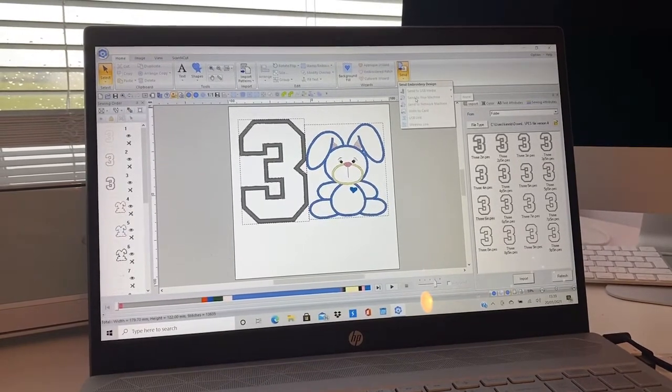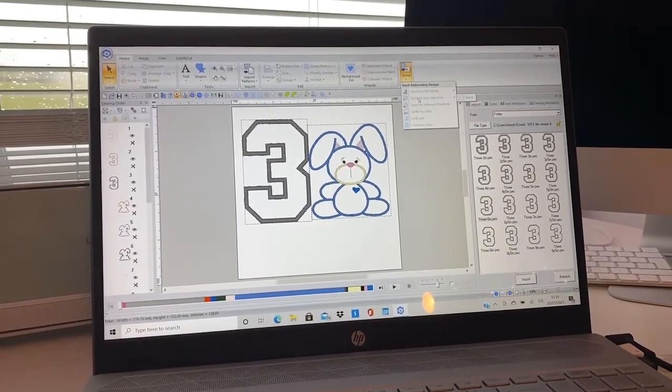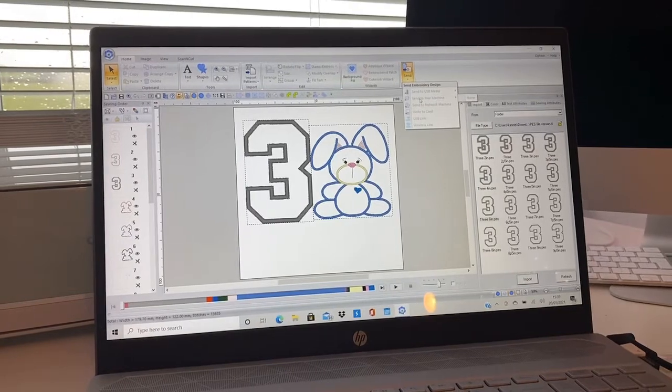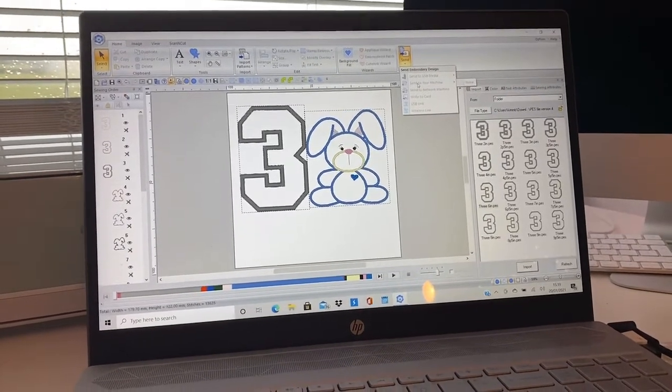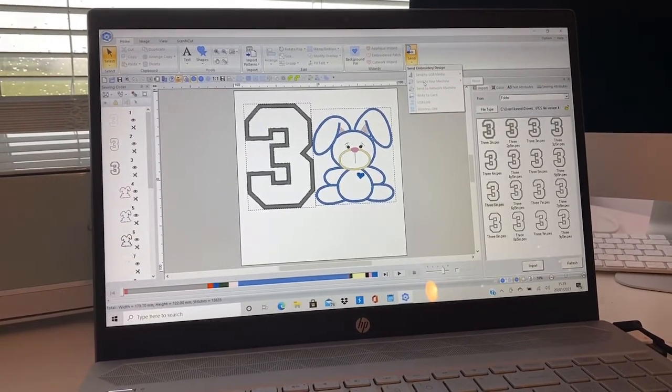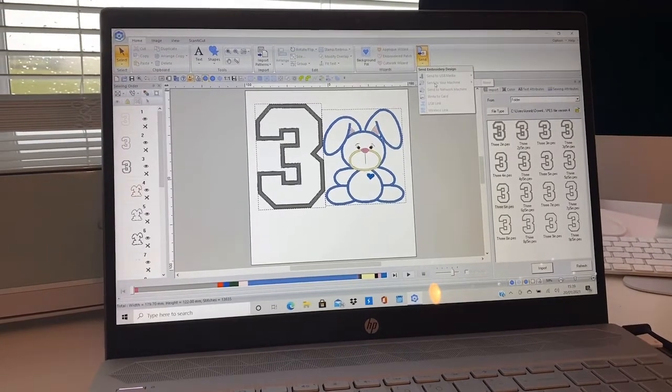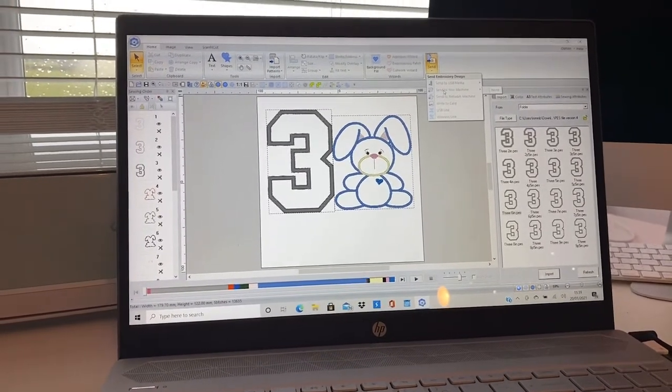And I'll see you in the next video, which is going to be a tutorial of this, using some of my new fabric. I've got some bunny fabric, so I might use that in the applique for the number 3.